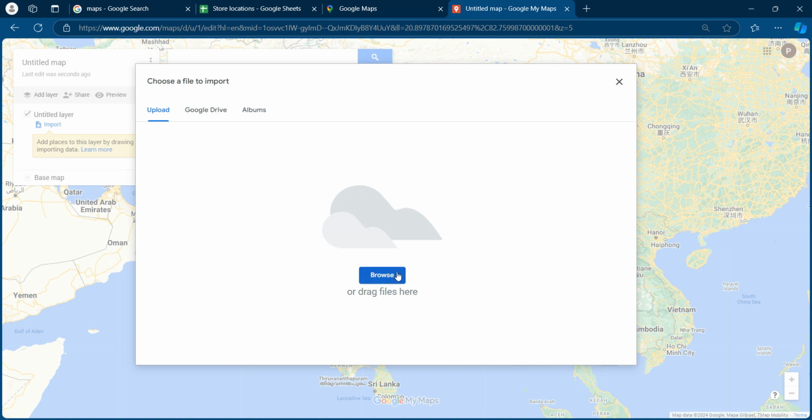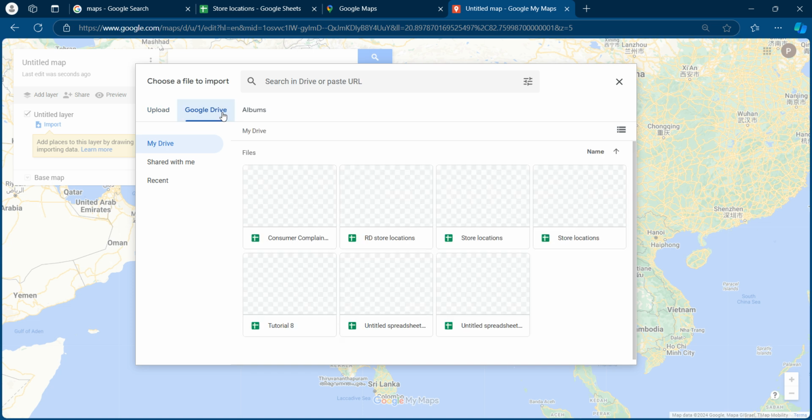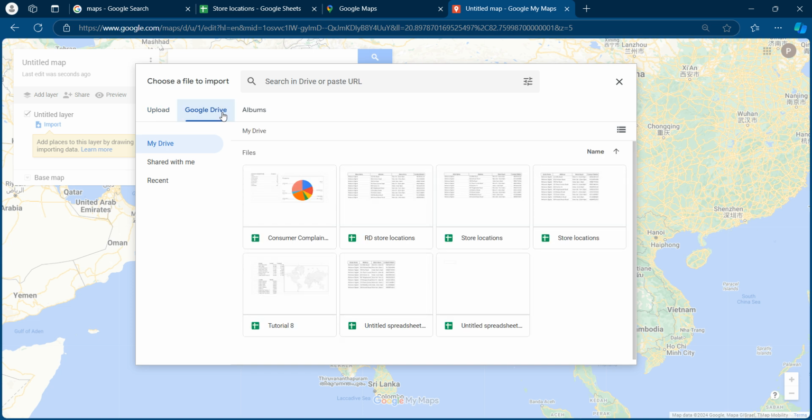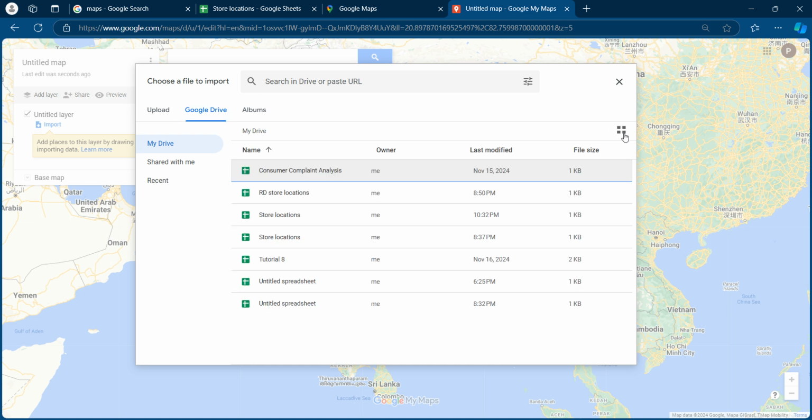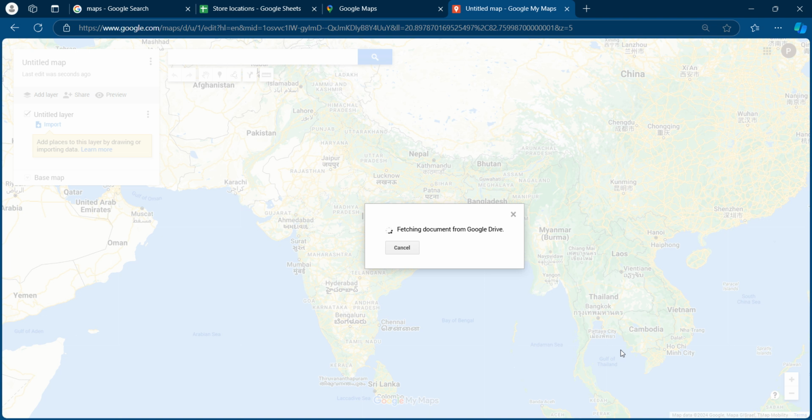Click on Google Drive, or you can upload it from your computer. I have it in Google Drive. We have store locations spreadsheets stored. We have multiple spreadsheets because I created them. So the recent one, we can go ahead and find the details. The recent one created is this one. Let's say insert.